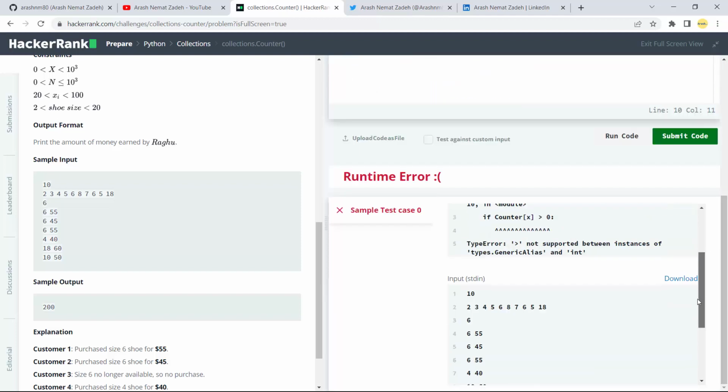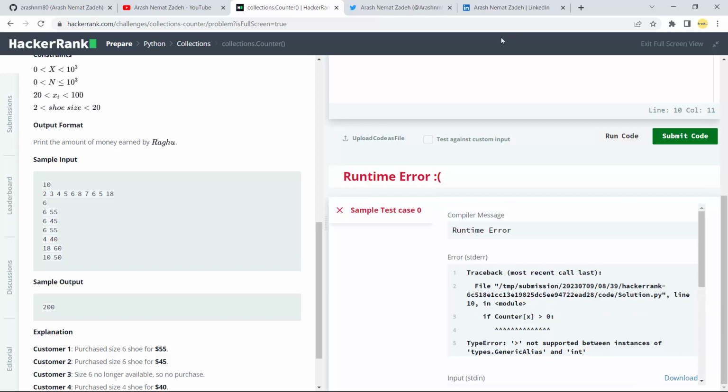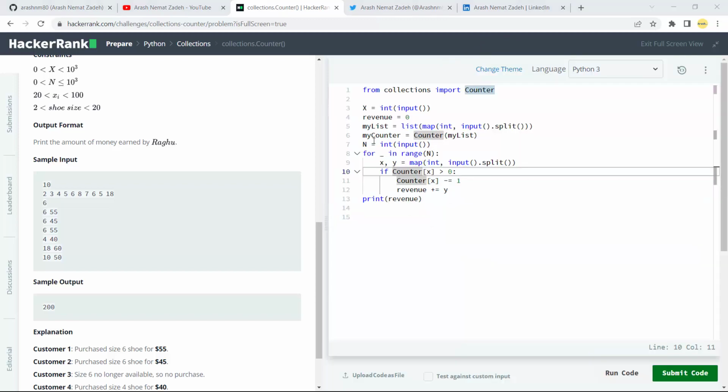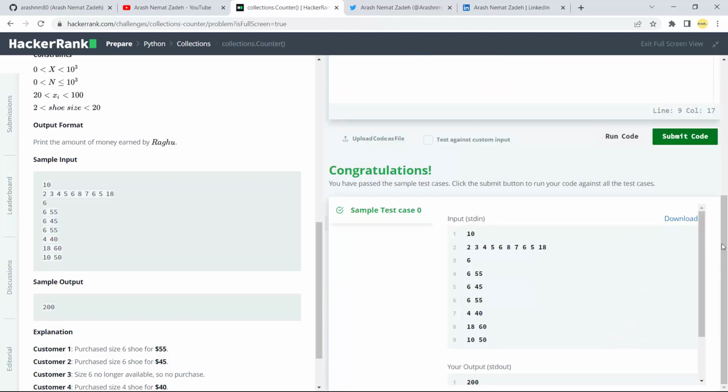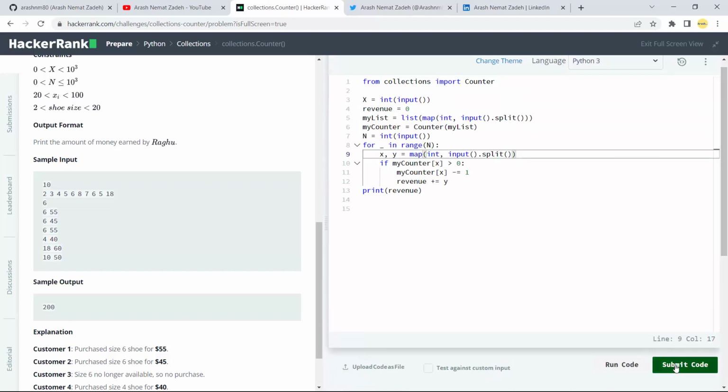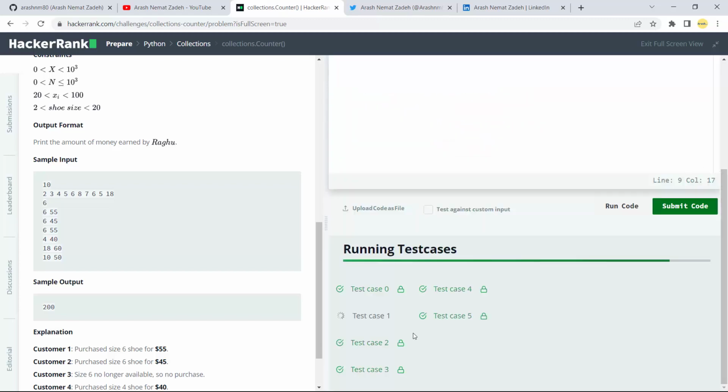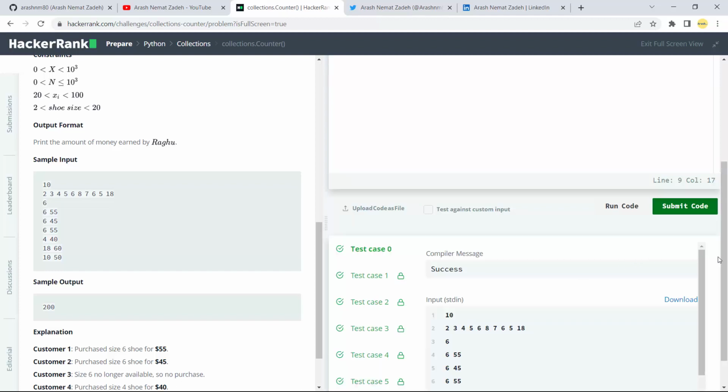It is still wrong, and oh, I found out what the problem is. Its name wasn't counter, its name was my counter. It was the wrong name, sorry, it was my mistake, and this is correct. Let's submit the code to check all of the test cases. Test case 1 is checked and all of them are correct.